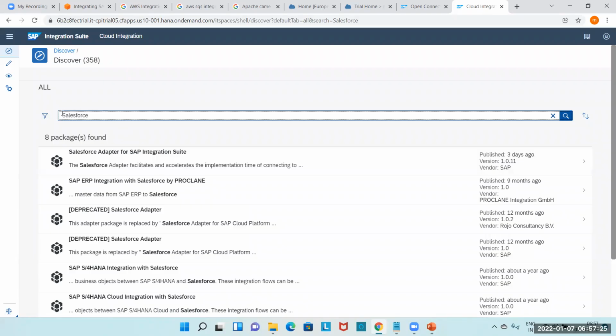So like that we have the corresponding adapters concept here. If you want to communicate with any cloud applications from the CPI or Integration Suite, we have the connectors concept and the adapters concept. Are you clear up to here?